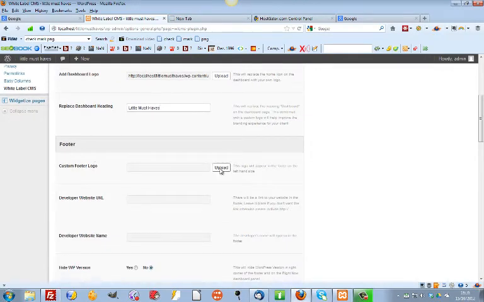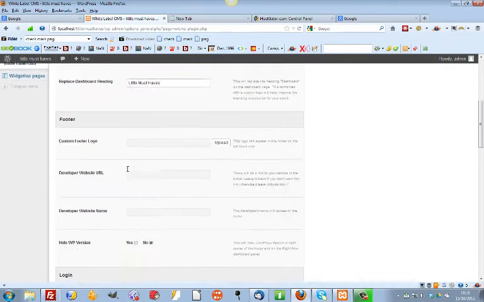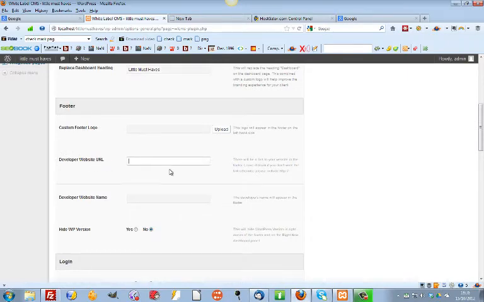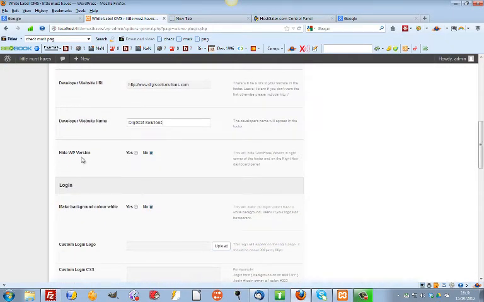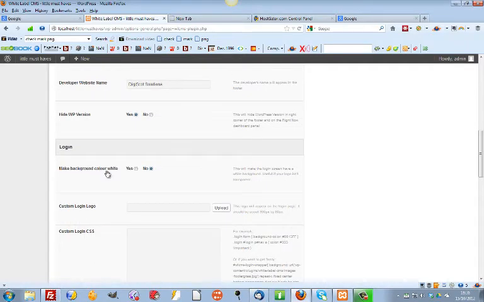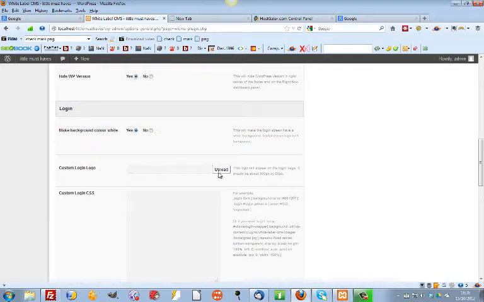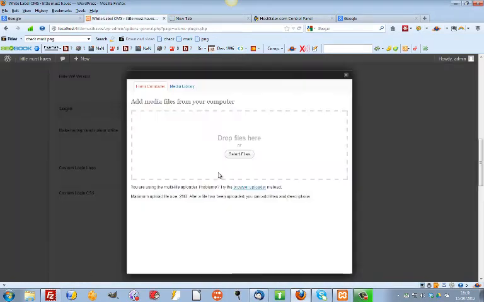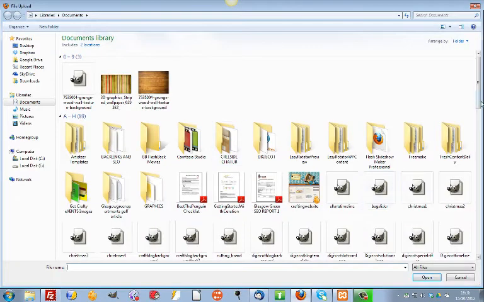Custom footer logo, I can put that in if I want. I'm just leaving that blank just now. Developer website URL, I can put my own website in there and my own business name in there as well. Hide WP version, click yes to that. Make background colour white, this is for the login panel, we'll select yes to that as well. And then the custom logo for the login, again so that it removes the default WordPress logo.